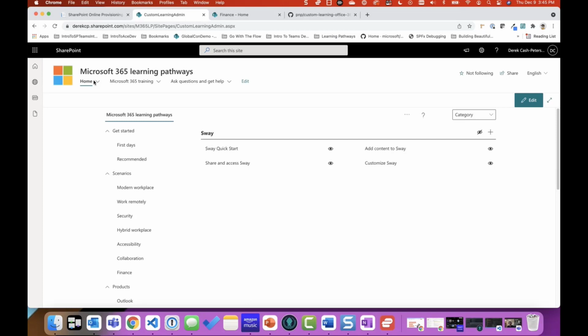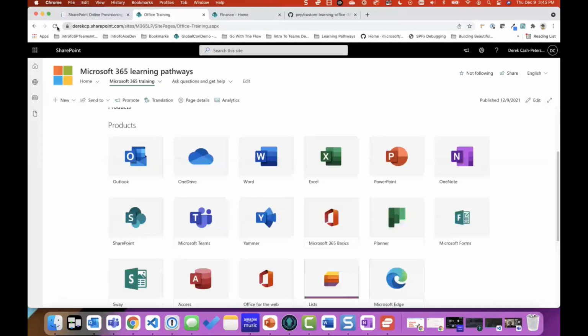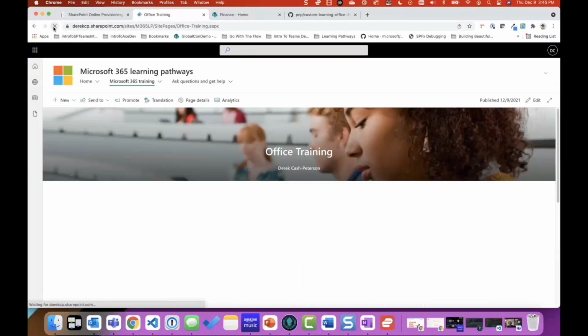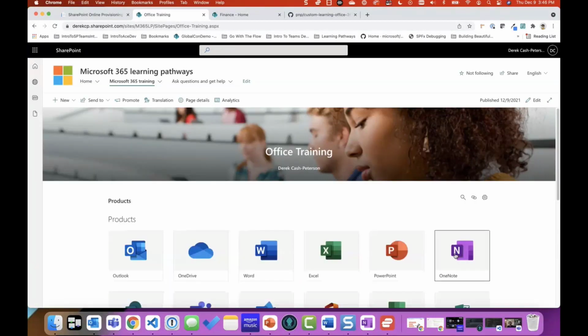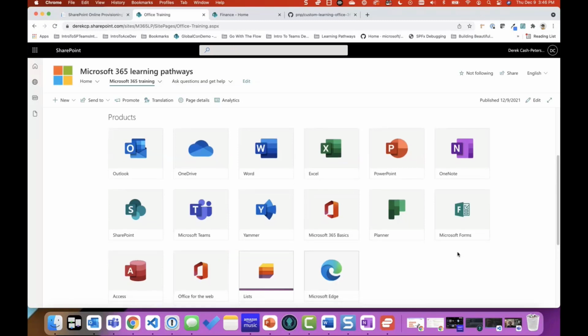we're going to go back to our site, and we're going to go back to Office 365, and darn it didn't work. This does cache all the data. So now you can see the cache refreshed, and now Sway is gone. So you can sort of use it to tailor and meet the needs of your organization.